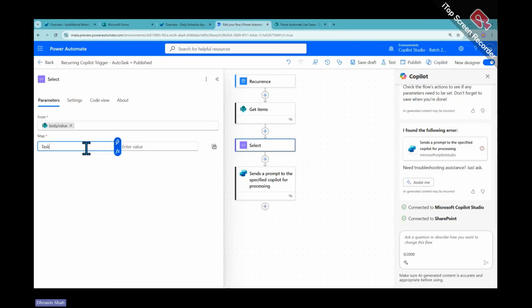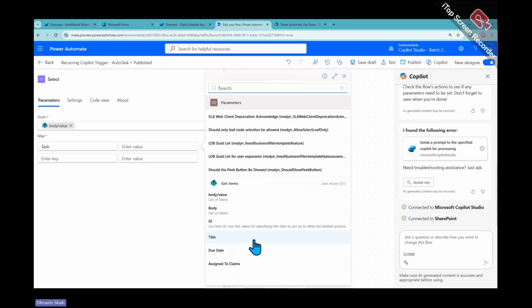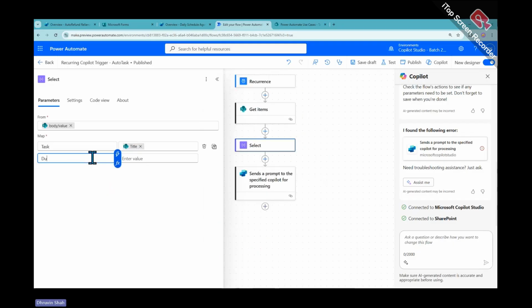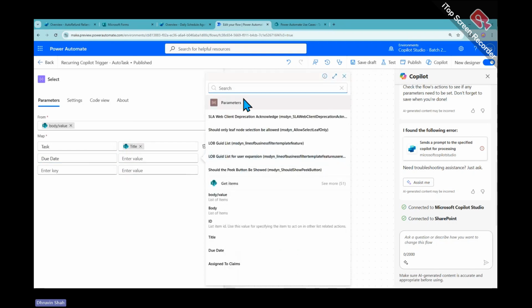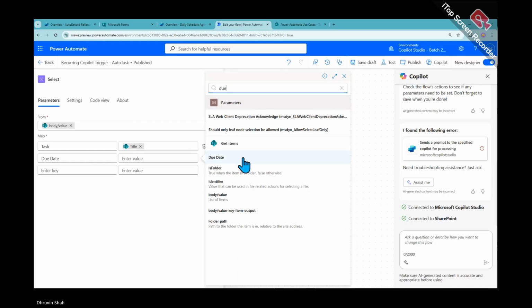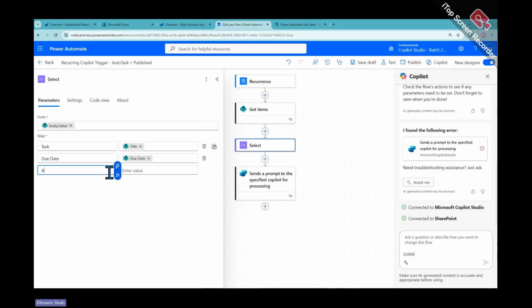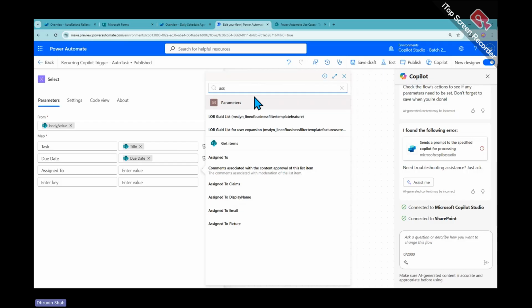So I can just provide like task and I can just make it like okay, I need the title column over there. I need due date and I'll supply over here the due date column and I'll just provide that assigned to, and inside that I'll just provide assigned to email because I wanted to send them an email.